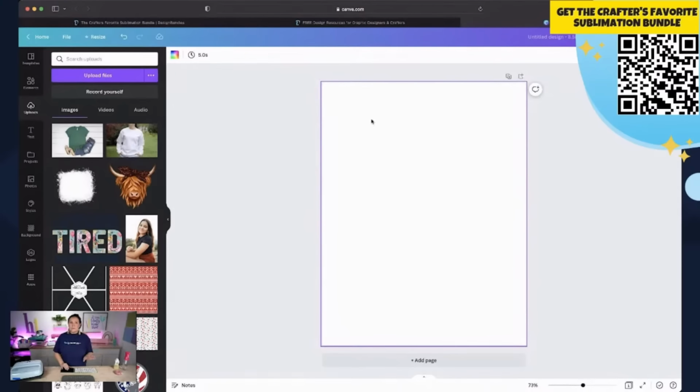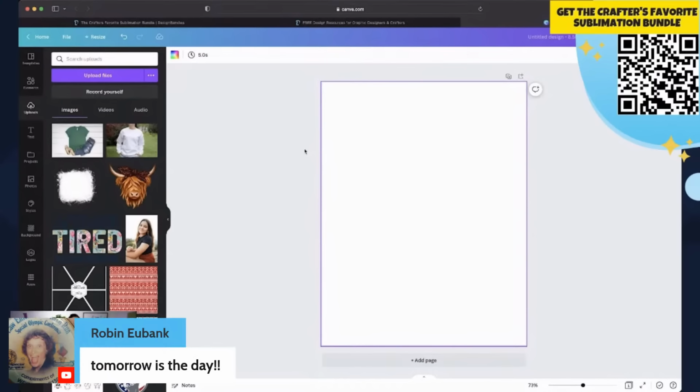Now, if you've never heard of a mock-up and you're like, what the heck is a mock-up? Like I said, I'm going to show you how to use it. Or if you already know how to use a mock-up, maybe you're going to learn something new today.